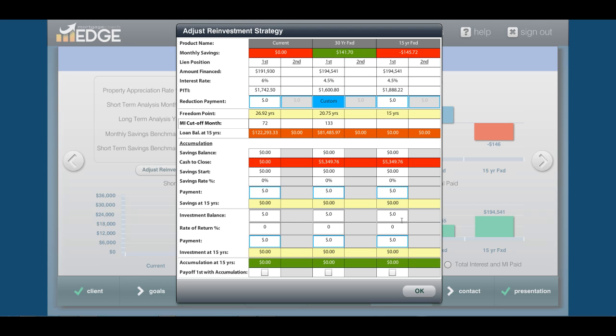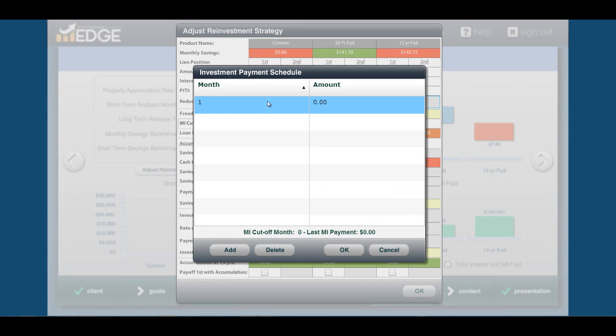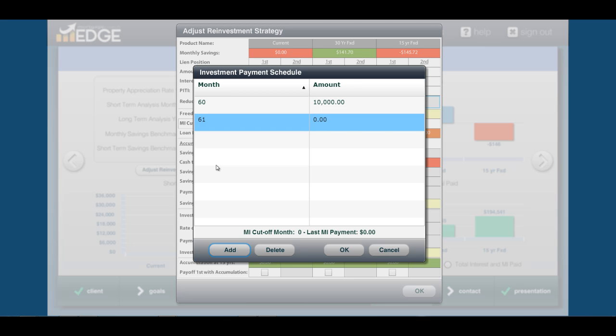But what if I have been told that I've got an investment account that gets a 3% rate of return, and I want to take that $10,000 payment that I'm getting at month 60 and put it into that investment vehicle and allow it to grow. So I'm going to double click here. I'll put this one in at month 60, $10,000. Then I've got to make sure and add that additional line item to cut it off, then hit OK.